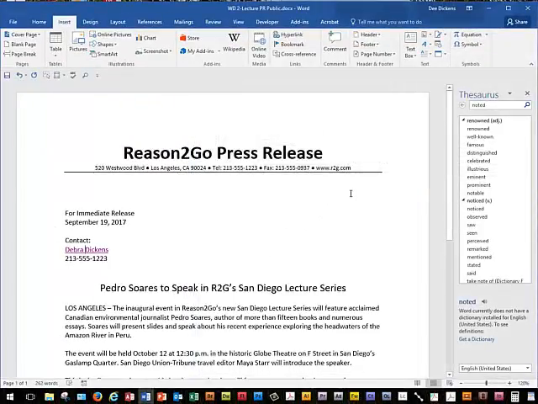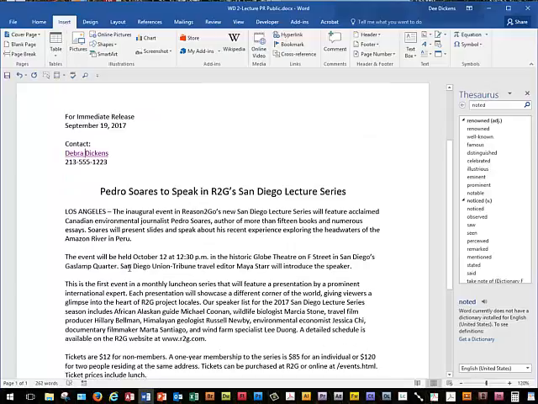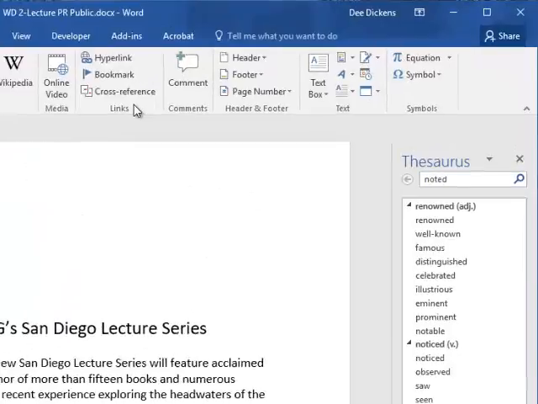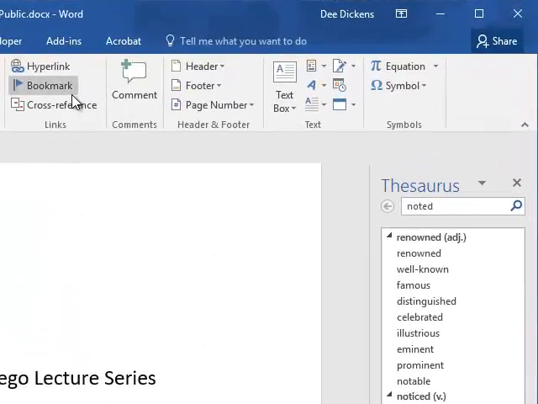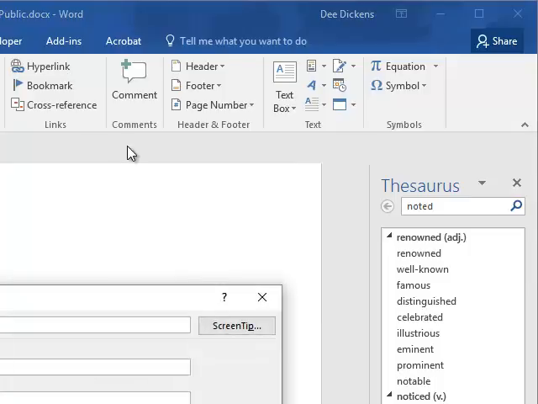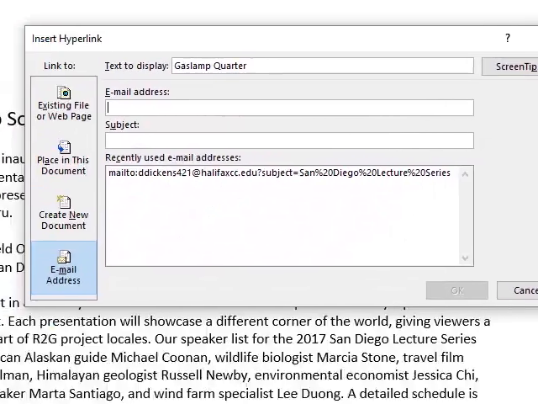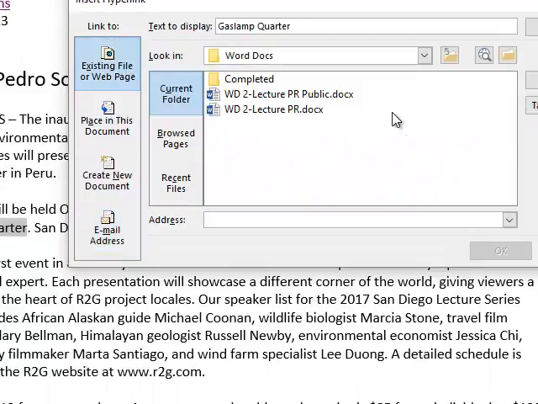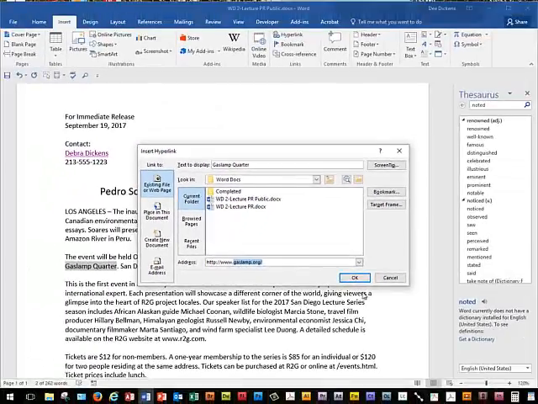Okay, we're going to scroll down and select Gaslamp Quarter in the second paragraph, and then we're going to go to the Insert tab, and in the Links group, we're going to choose Hyperlink, and this time we're going to choose Existing File or Web Page, and we're going to type www.gaslamp.org in the address text box. Okay. And then we're going to say OK.